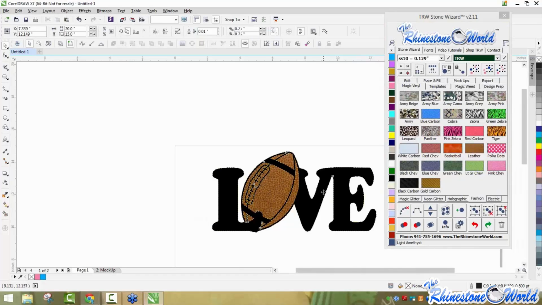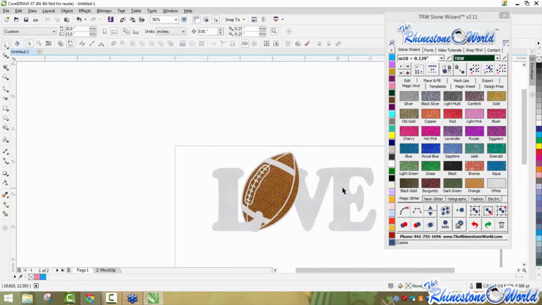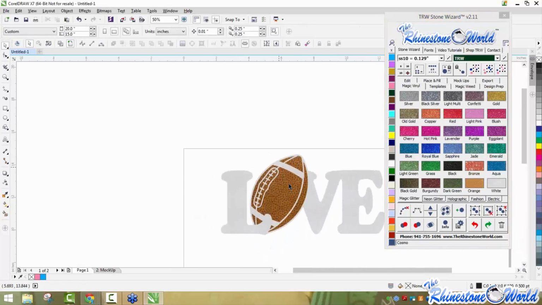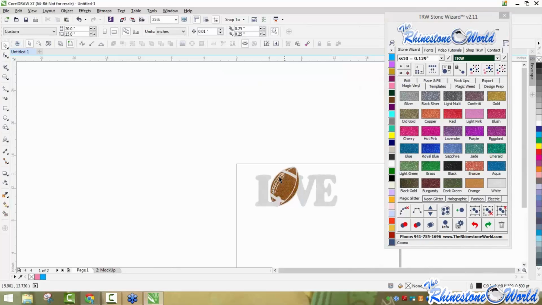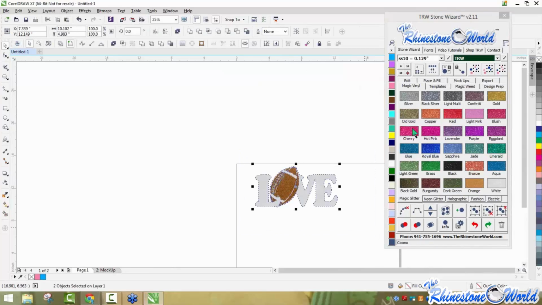Let's go ahead and make the LVE. We'll make that maybe white vinyl. So here it is. Now you got the white glitter vinyl on the inside, and you also got the football leather for the football there. So let's go ahead and make this into a mock-up.